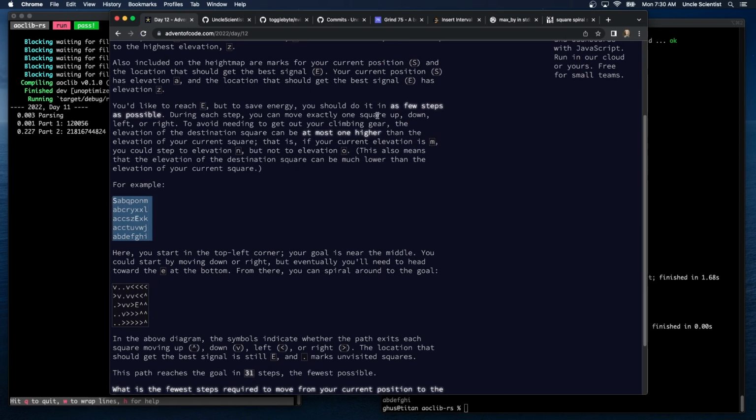During each step, you can move exactly one square up, down, left, or right to avoid needing to get out of your climbing gear. The elevation of the destination square can be at most one higher than the elevation of your current square. That is, if your current elevation is M, you could step to N, but not to O. That also means the elevation of the destination square can be much lower than the elevation of your current square.